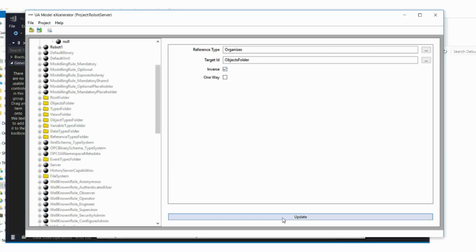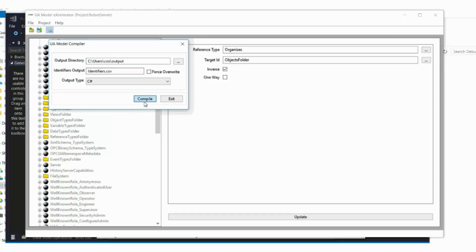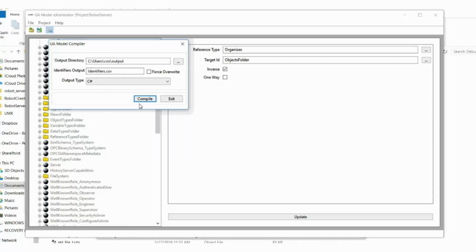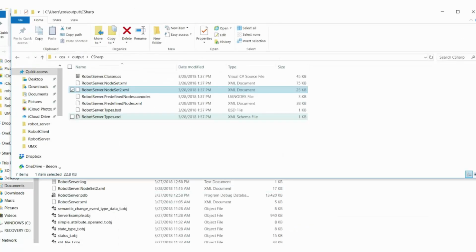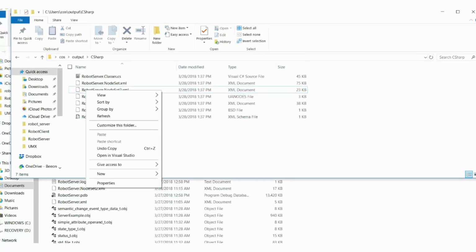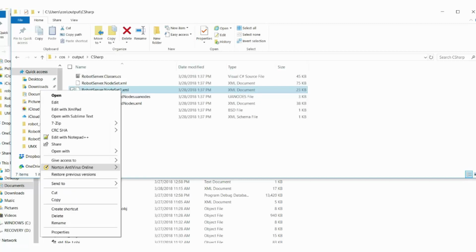And my model is successfully updated, and now I can save it, and I can compile it. And as I compile it, it's going to generate a node-set file, the file name that my code relates to, robot server node-set 2. And I don't need to change anything in the code. I just need to copy this newly created node-set file into the directory of my executable. That's how I implemented my demo to load the address space.